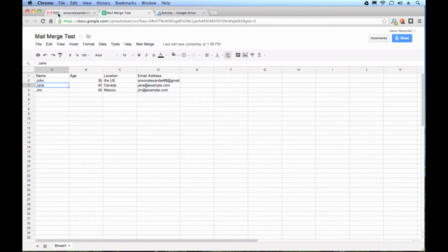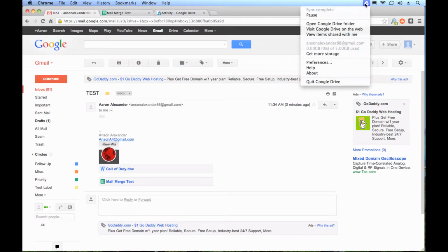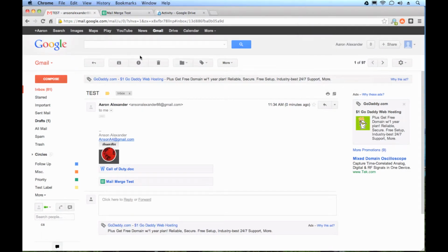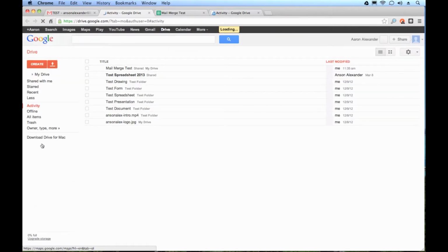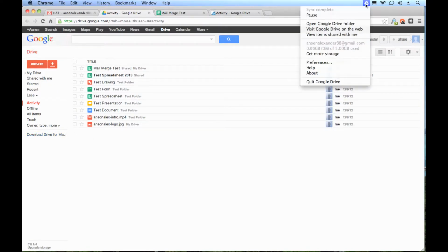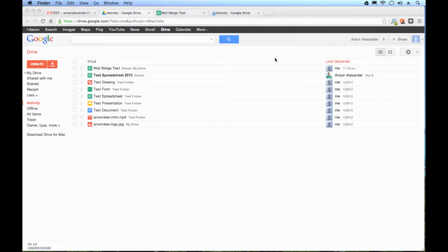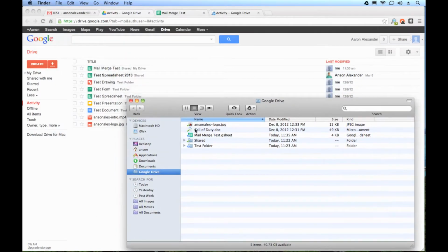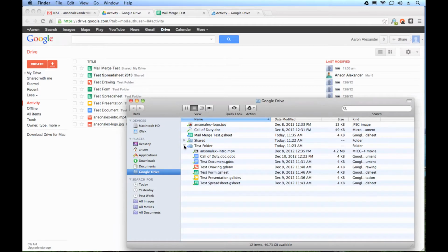What that is, is to download the actual local Google Drive application. So if you just go to Google Drive, if you go up here in your Gmail and you click on Drive, whether you have a Mac or Windows, there will be this download link that says download Drive for Mac or PC or Windows, and you can just download and install it, and you'll have to log in with your Google account. And what it does is it creates a folder on your computer that syncs with your live Google Drive, your online Google Drive.